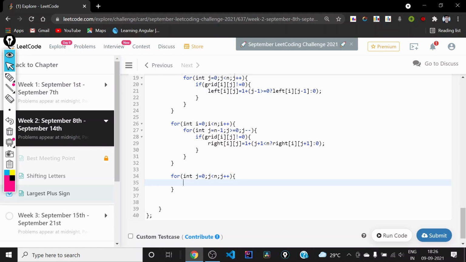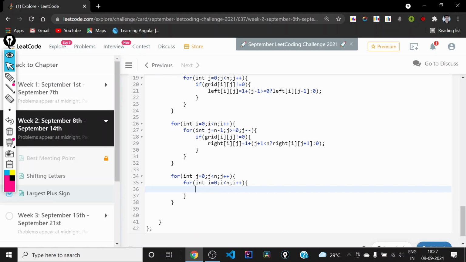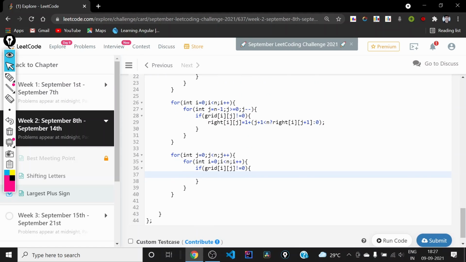So we are considering all the columns, and these are 4 rows. So this I will go from 0 to n minus 1, basically from top to bottom. And again we need to check whether the grid is 0 or not. So if grid is not 0, we can continue. Similarly, this will be 1 more than the up of I minus 1 comma j. And now we again need to ensure that this I minus 1 quantity is greater than or equal to 0.